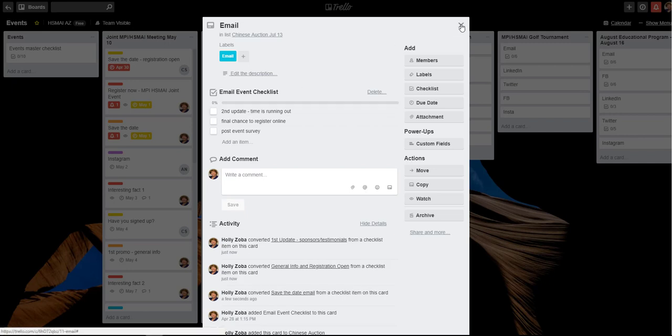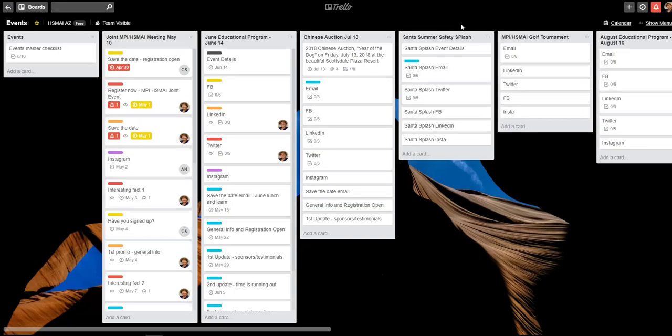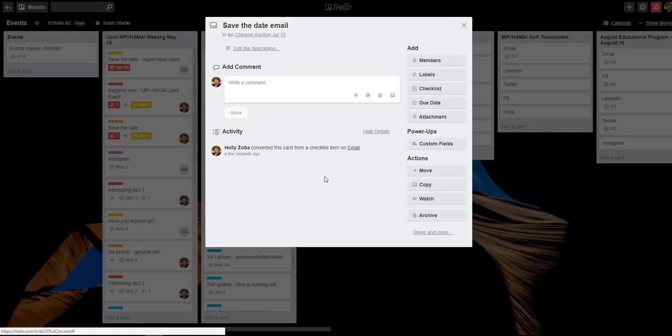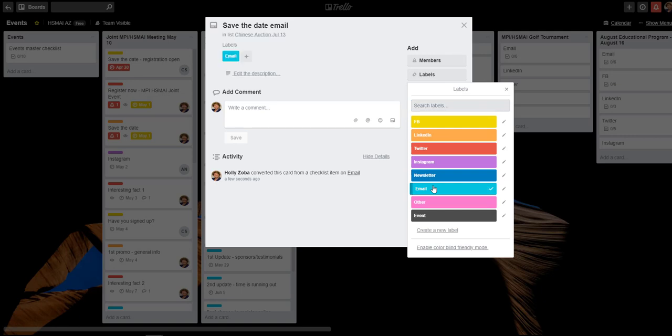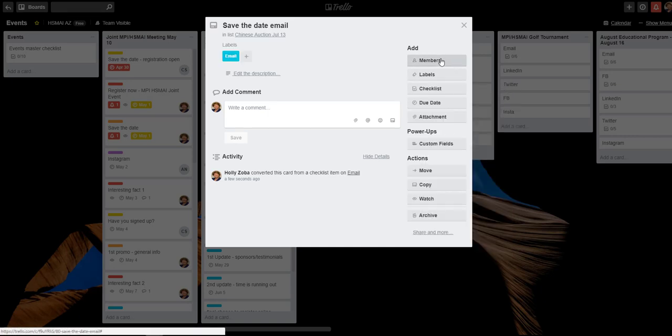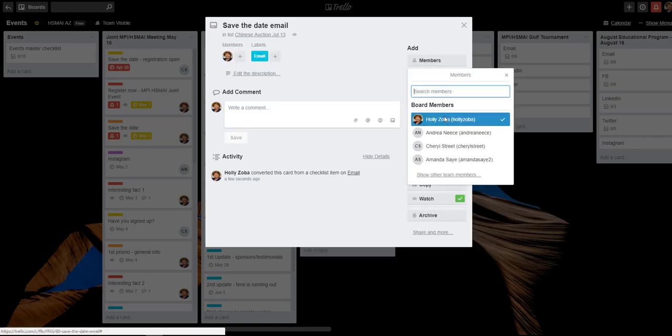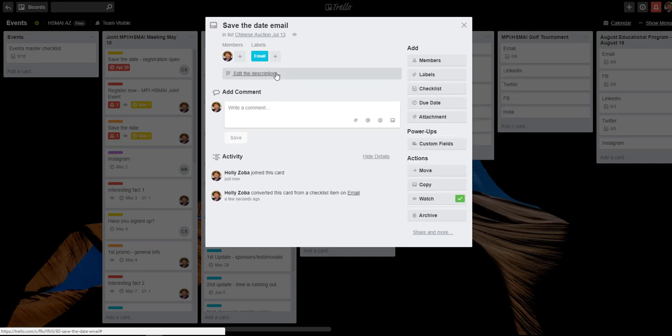I'm not going to go through all of them here, but when you convert it to a card, you'll see it brings it down here and converts it into a card. Then you're going to come into this card and do a couple of things to it. First, you're going to give it a label. This label is for emails. Then you're going to assign a member to it. I'm going to be responsible for this one, so I'm going to take it.